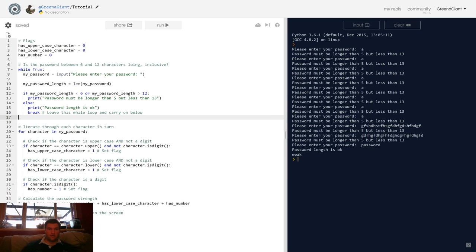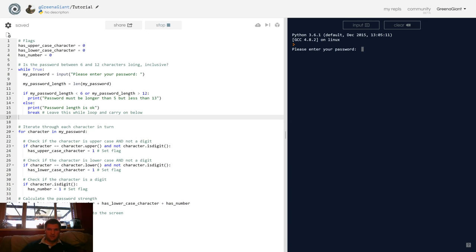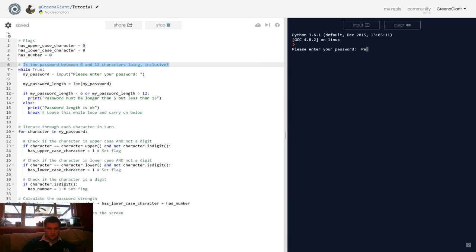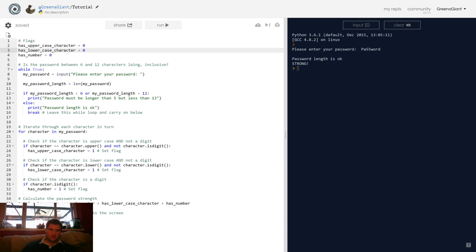Now I can prove that that's not changed anything. There we are. Please enter password. It's not put flags on the screen. It's not put this on the screen. Awesome. So nothing's changed except our code is now a lot clearer.